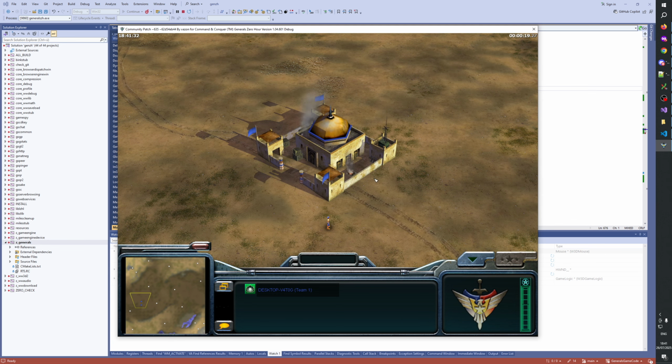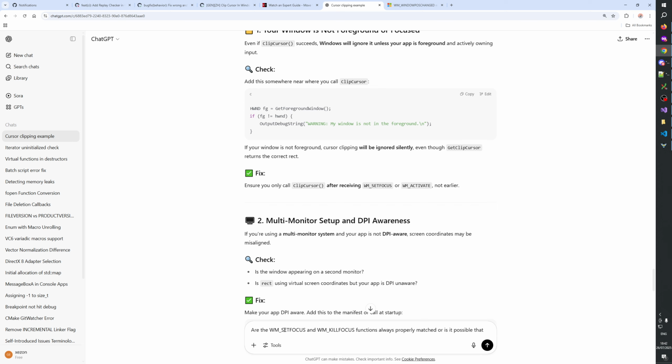Let me ask ChatGPT. Are the WM_SETFOCUS and WM_KILLFOCUS events always properly paired? Or is it possible that Windows can send one of them twice before the other?